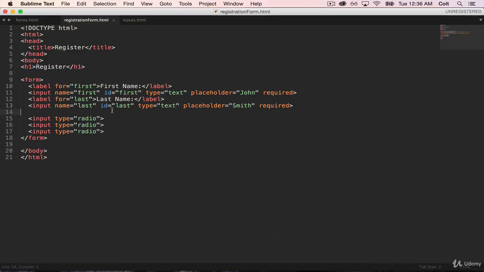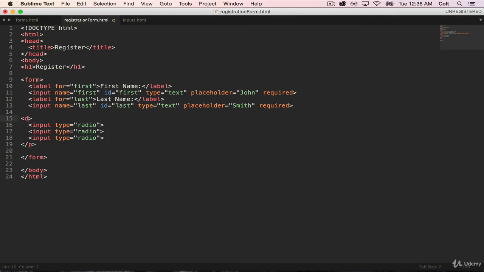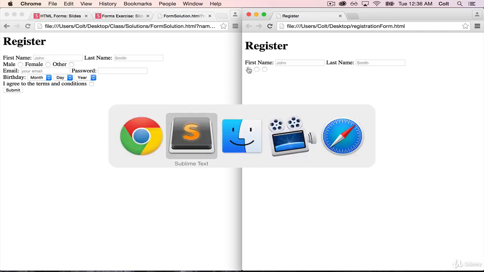We can throw them in a paragraph, like this, just to add some spacing. Now we get them on a separate line. I'm just going to use a div here. There you go. You can see a div doesn't quite have the same spacing that a paragraph has. In the CSS video, we'll actually talk about what that spacing is. So now we need to go ahead and add our labels.